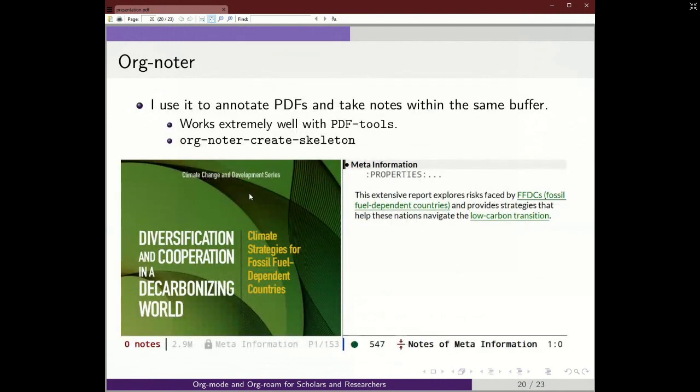Okay, OrgNoter, which is something I use a lot, especially with journal articles that have PDFs. They're really helpful. If you've just started using Emacs and OrgRealm, and you have all these PDFs that have all the annotations and highlighting, with OrgNoter you can just use the OrgNoter create skeleton command, and it will populate all your notes that have already been entered within the PDF file, if you're using an outside software, and creates them as a neat org file. I highly recommend it.